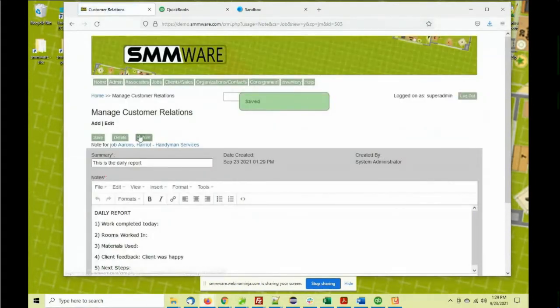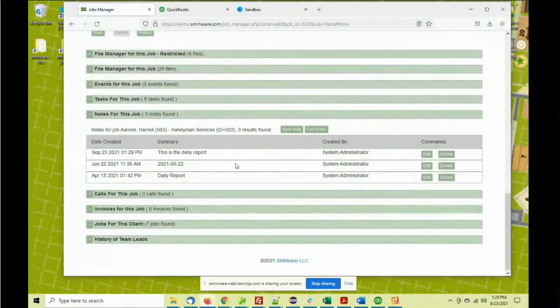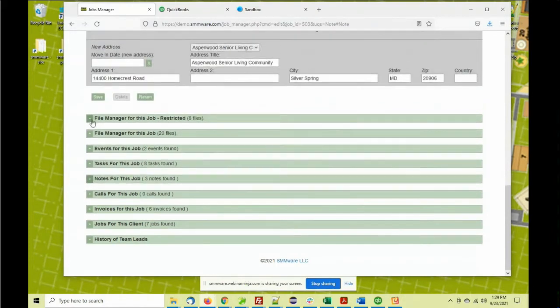Fill out the rest of it as needed. And back on the listing page, you can see who created the note and when they created it. So this gives you a history of what's happened over the course of this job.